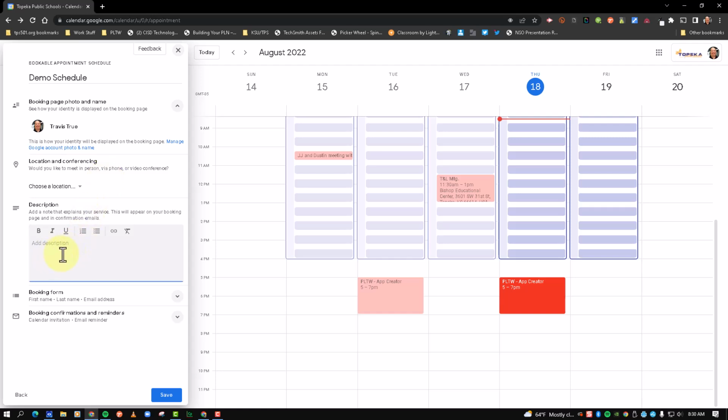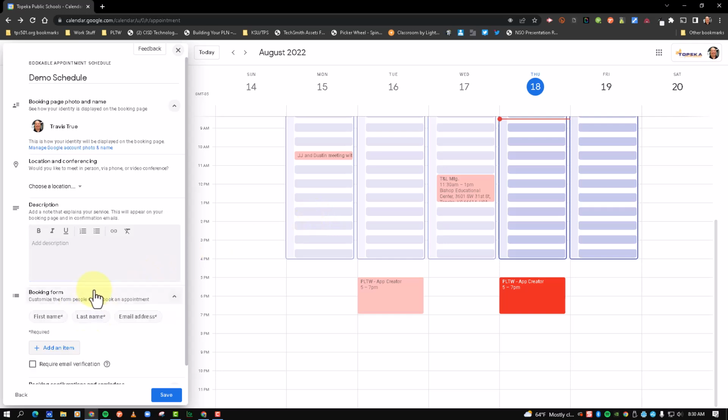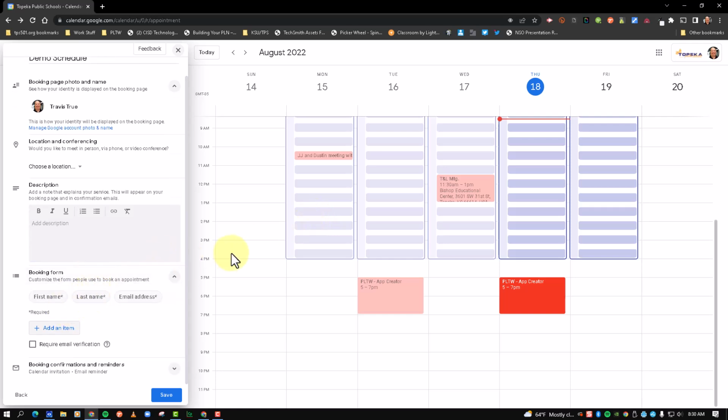The description, you can type in a description here of the event, and then that's going to show up on everybody's calendar invite when they book an appointment. Booking form. So when you share this and somebody fills it out, they have to enter their first name, last name, email address, and then you can add up to 2 more items.